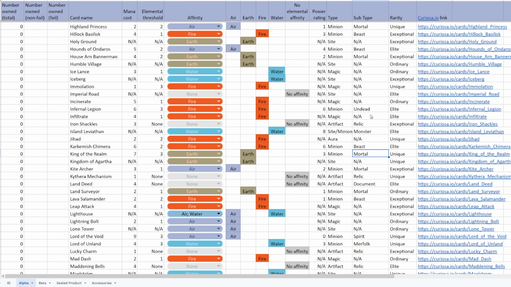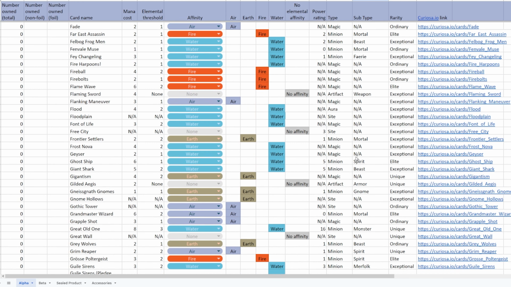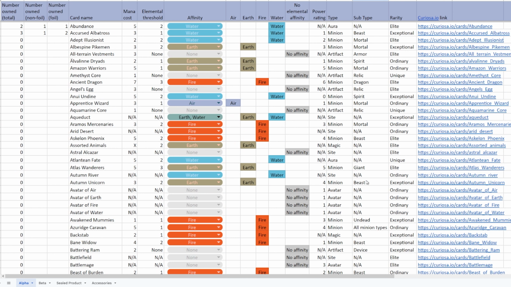So now you can easily sort by type, and we can go to subtype and shift that up to see how many mortals that we would have access to. And finally, for deck building and just for general tracking purposes, rarity is really fun to look at. So here we see our different rarities broken down.